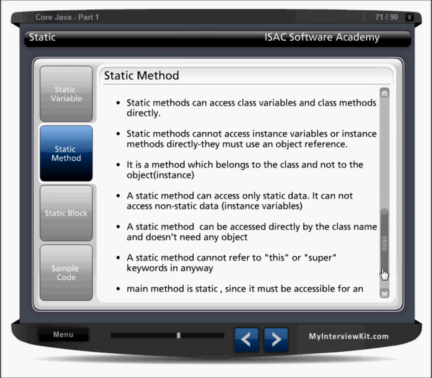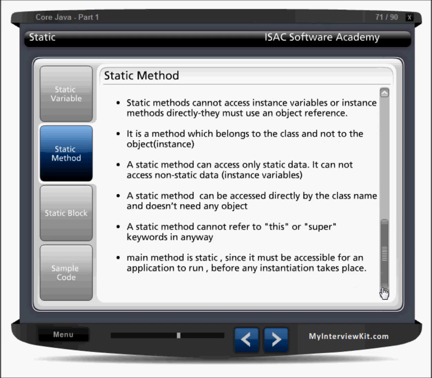A static method belongs to the class and not to the object. Static method can access only static data. It cannot access non-static data. So if you have declared a static block or a static method, inside that you cannot access any non-static variable. A static method can be accessed directly by the class name and does not need any object. A static method cannot refer to this or super keywords in any way. So inside the static method you cannot write any super or this keyword.